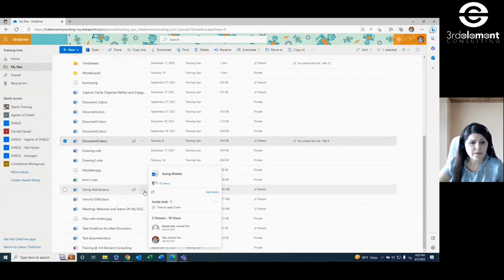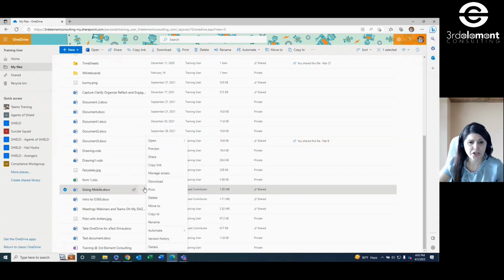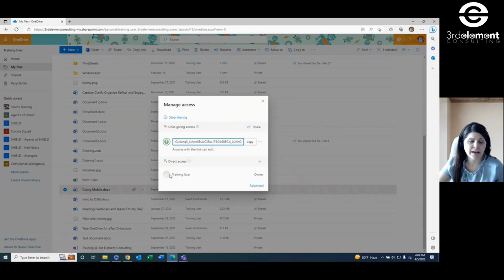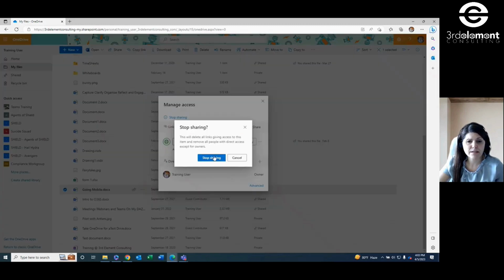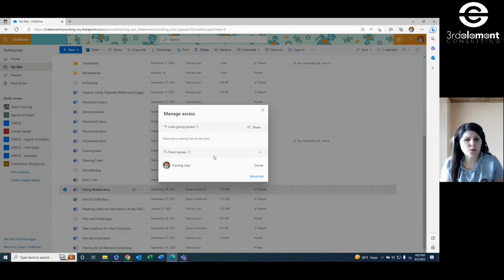Same type of thing, I can come over here to this 3-dot or ellipses menu for additional information. I'm going to go back to manage access just like I have before. In this case, it's the same thing. I can see that I shared it out with a link, and I can stop sharing this particular document at any given time. All I need to do is click stop sharing, and that's it. Nobody else has access now to that document. And that's how you manage your access.